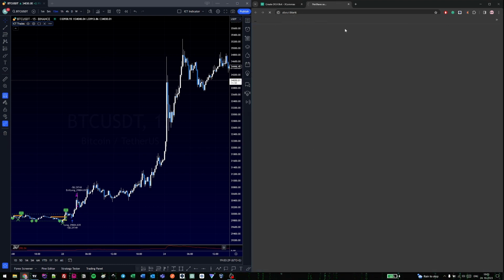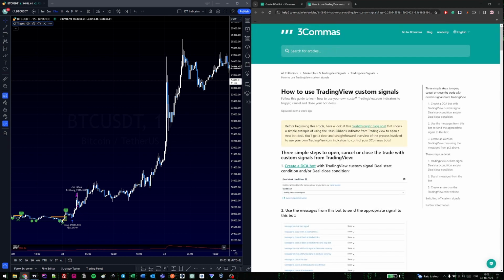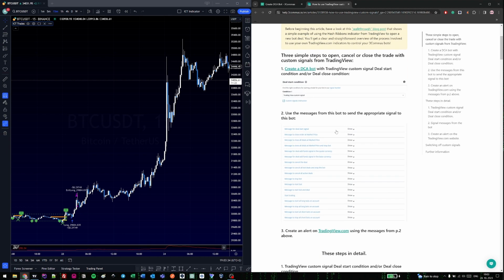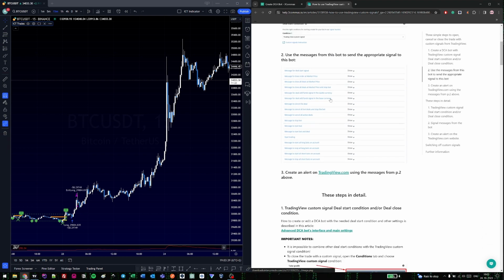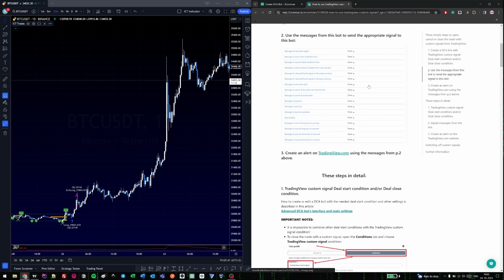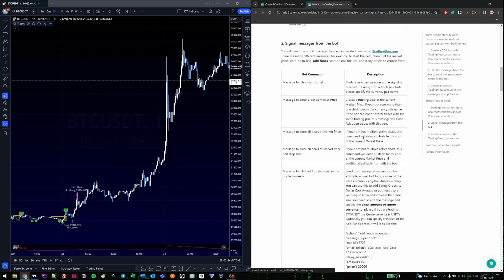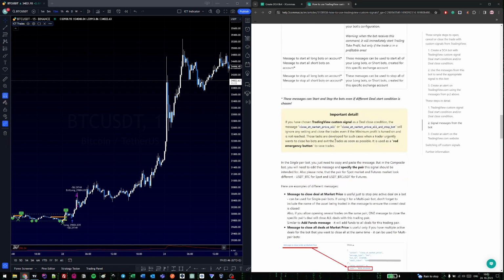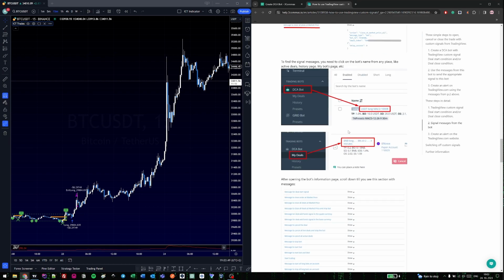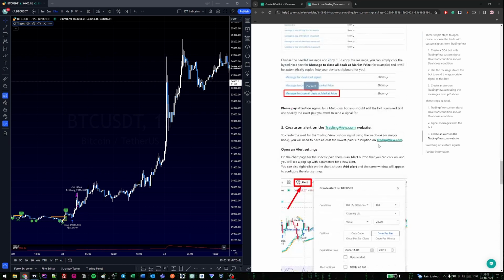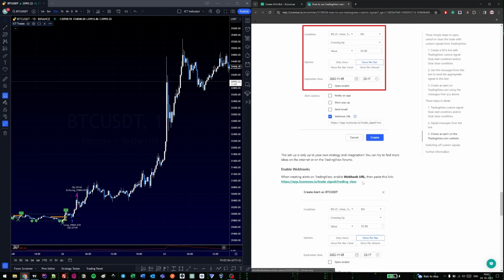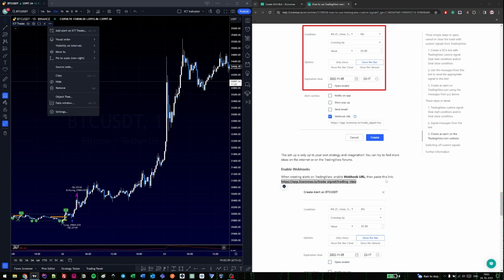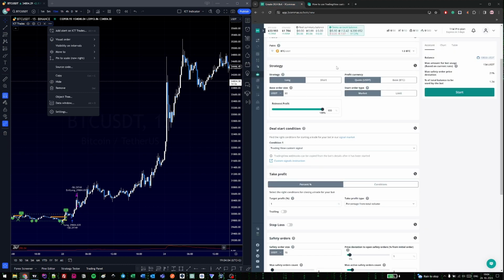Here you also have some introduction or tutorial on how it can be used. As you can see, we need to create a DCA bot, which we created, and there are some descriptions, and also this webhook that we will use in the TradingView alerts in a moment. So let's get back to the trading bot.